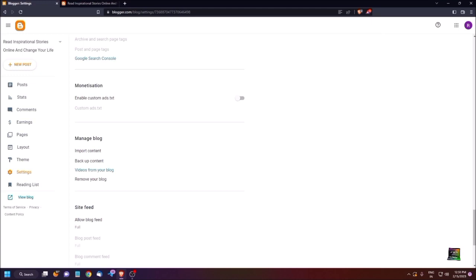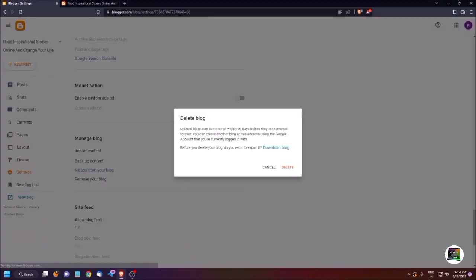We don't want to import or back up this blog right now. So I'm just clicking remove your blog. Delete blog dialog, delete button. You can also download the blog before you delete it. Do you want to export it? Download button, cancel button. I'm clicking on the delete button.